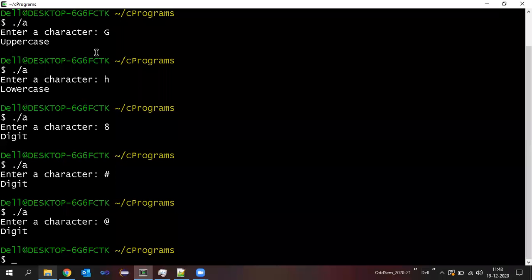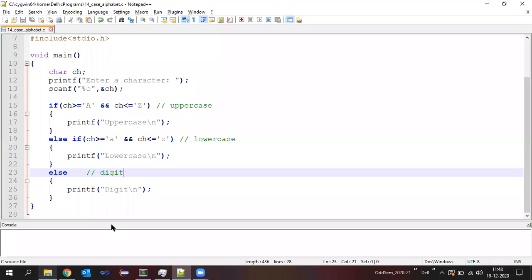No, sir. When I entered the uppercase, it was fine. When I entered the lowercase, it was also fine. When I entered the digits, then also the output was correct. But when I'm entering the special characters, what is happening? It is giving the output digit. These are not the digits, right? These are the special characters. How can I handle special characters here?